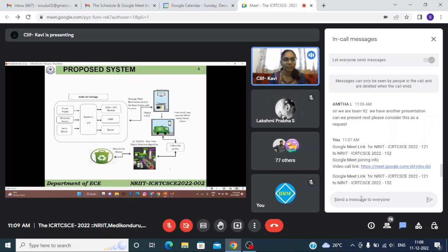In this block diagram, inside the dustbin we use the Raspberry Pi 4, the power supply, and the ultrasonic sensor, which detects the level of the waste. The servo motor will open the lid of the dustbin. We use the LoRa GPS module, which transfers the data to the base station, and GSM, which locates the dustbin. When the dustbin is full, it will alert using the buzzer.